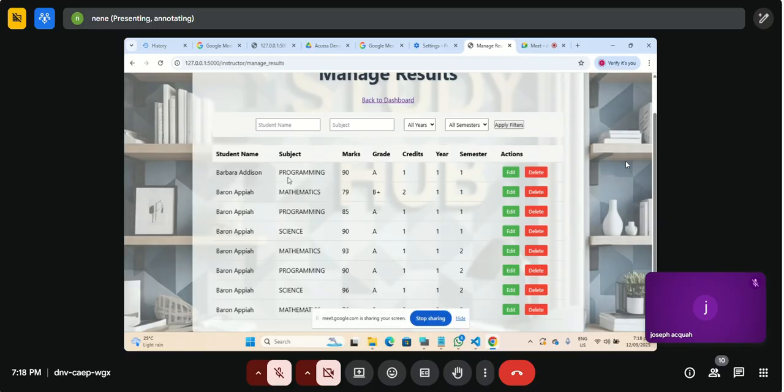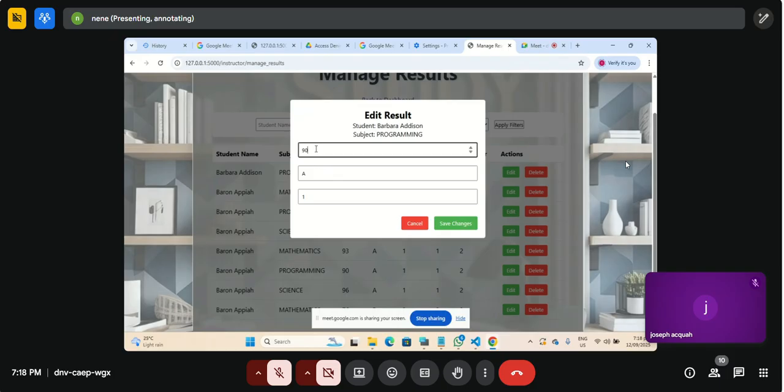Right now, for Barbara Addison, the subject here is program, and the marks are 90. The grade is edit one. So you want to edit? Here you can change the 90 and make it 80, for instance, and the grade A minus or something like that. Let me just do it. That's nice. And is the filter working at the top of the table?